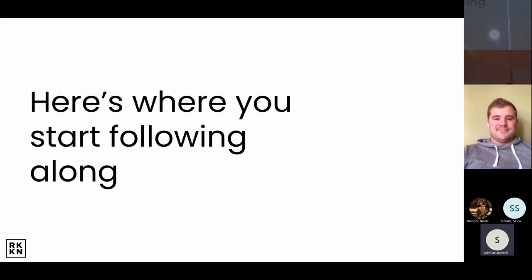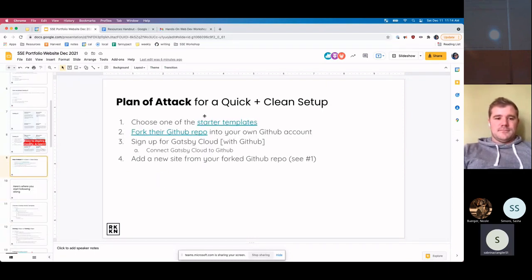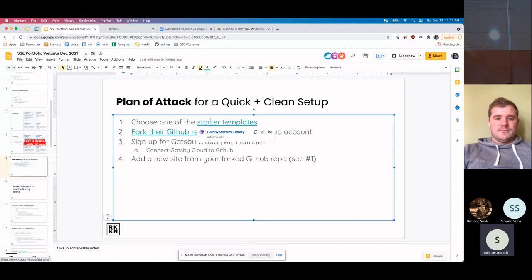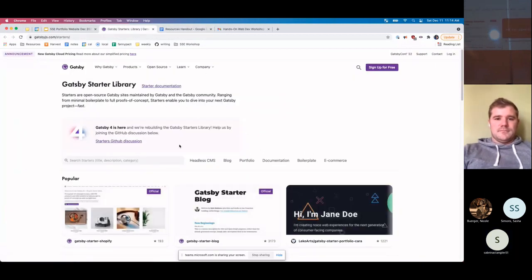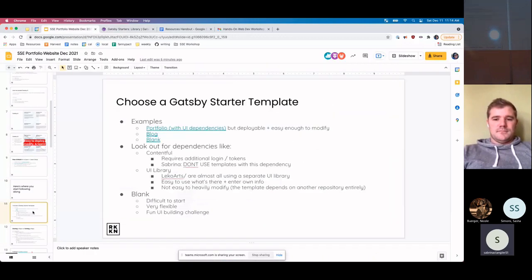So this is the part where we're all going to start following along. I'm going to click on one of these starter templates. And there are many. Actually, in this next slide is where I linked a few different ones that I would recommend. I see people joining. So we said we have 7 people here, as well as Nicole on the call.